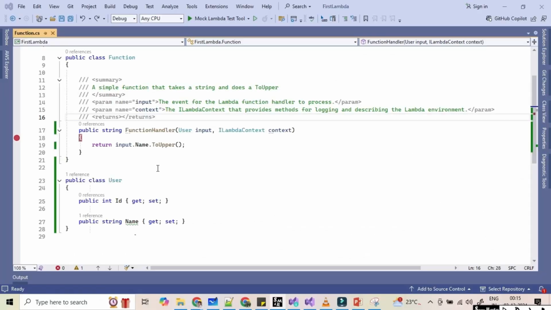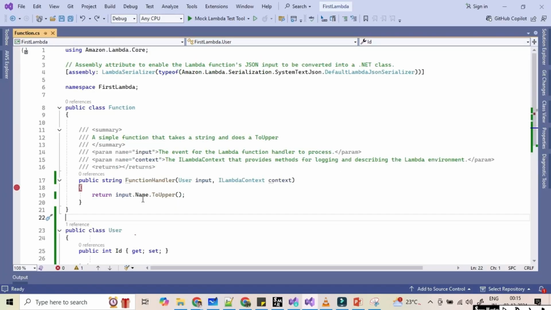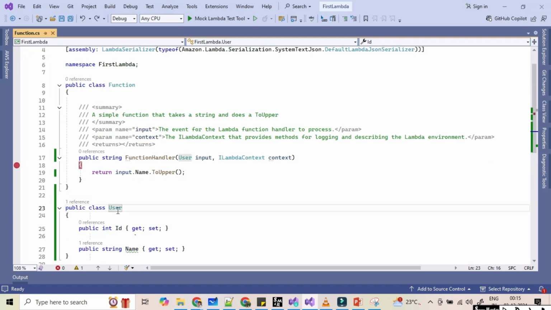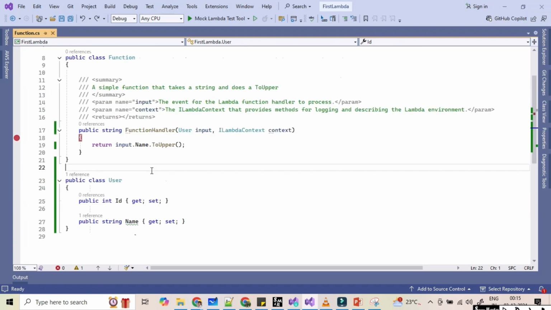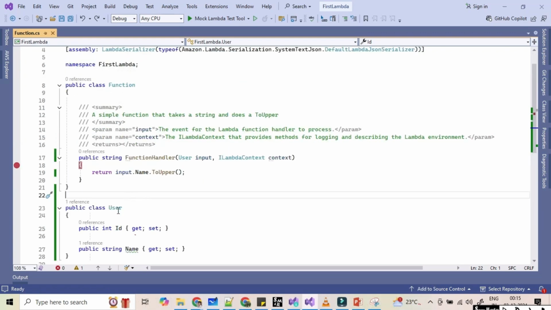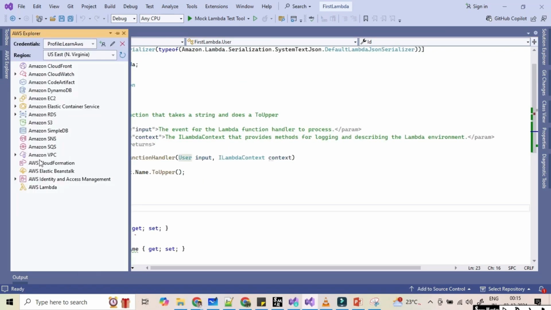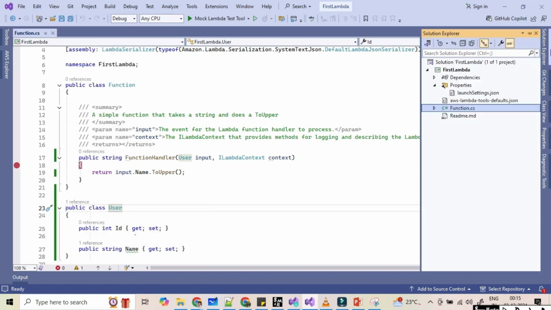In Visual Studio you can see we created one Lambda last time. I will add a link in the description regarding how we can create the first Lambda. You can refer to that video to understand how to create a Lambda in Visual Studio, and the same Lambda we will deploy in AWS in today's video. Here we have the same Lambda, and in AWS Explorer we can see AWS Lambda. There is nothing there currently because we don't have any Lambda in AWS yet.